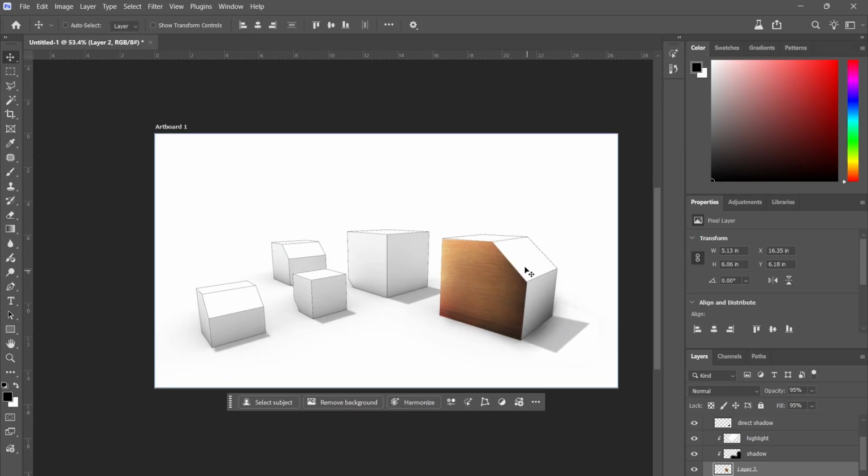All right. Hope this shadows, blurring, highlight tutorial is helpful.